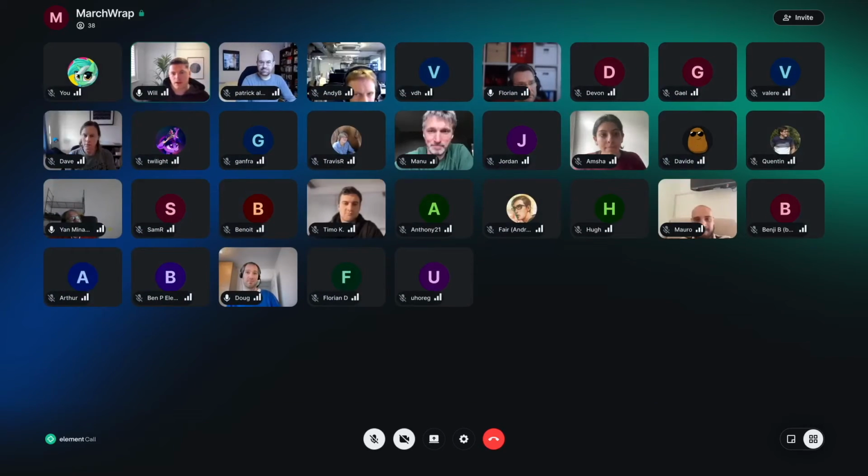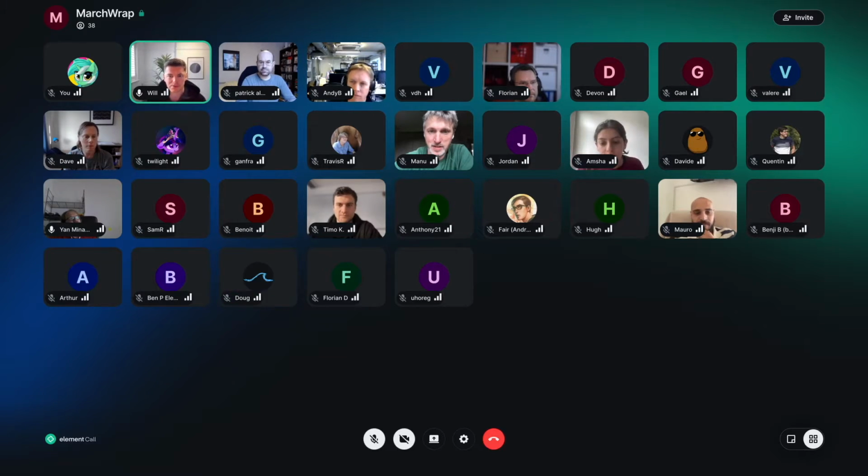Cool. Cheers, Doug. I think that will certainly help a lot of people adopt Element X, even more people, I should say, as their daily driver. I know people have been calling out for the moderation tools for a while. So yeah, it looks really cool. Okay, over to our next demo then, which will be Element X room list filtering by Mauro and Amsha.